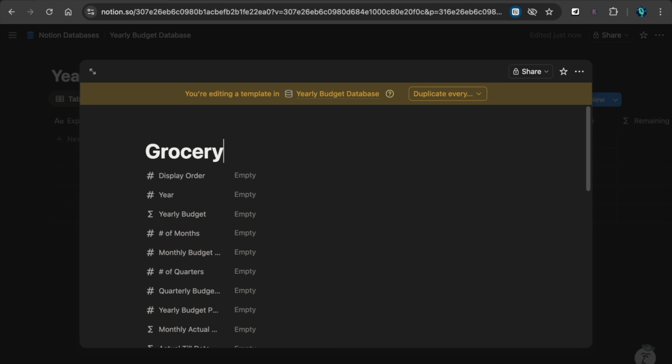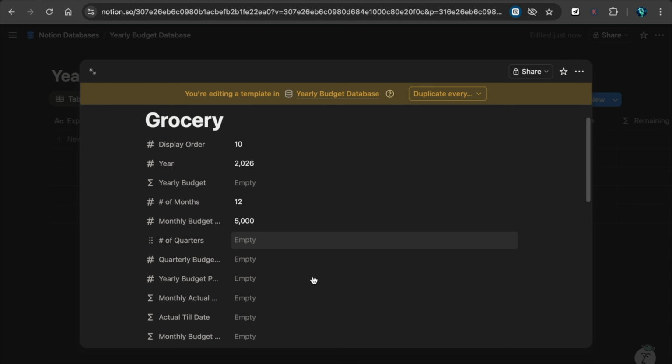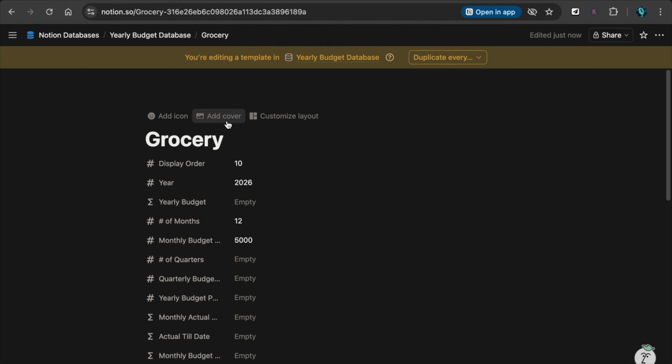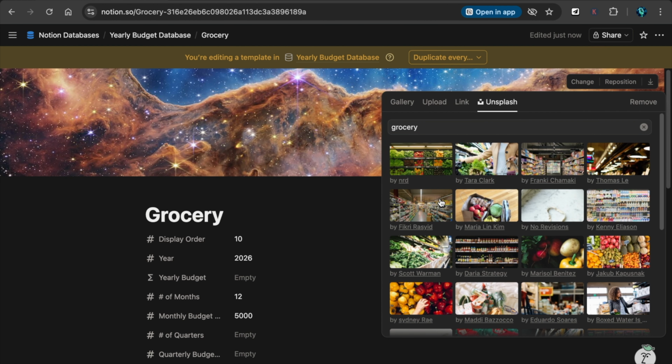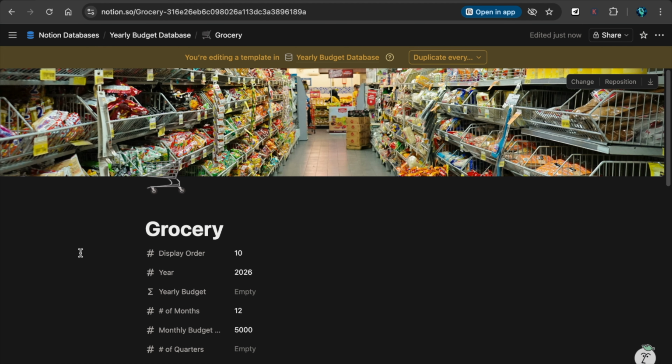Okay, let's create the template for grocery. Display order is 10. Here is 2026. Again, grocery frequency is monthly and the amount is 5000. Yearly budget is a formula, so we'll skip that for now. So number of months going to be 12. Monthly budget value is 5000. Number of quarter not needed. Quarterly budget not needed. Yearly budget not needed. None of them is needed. So let's add again a relevant cover. Grocery. Let's add an icon.